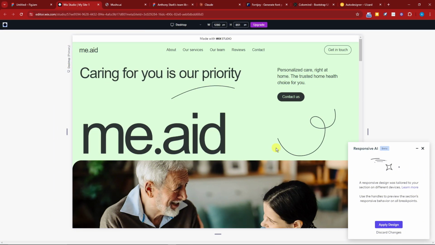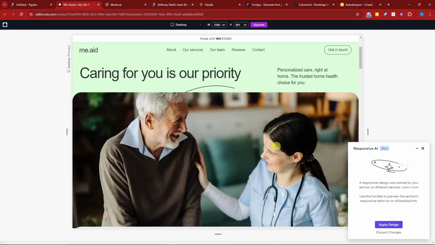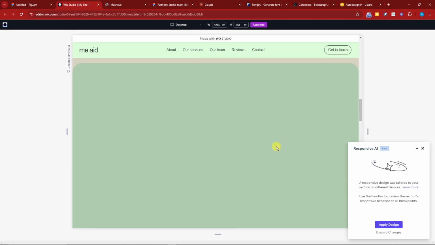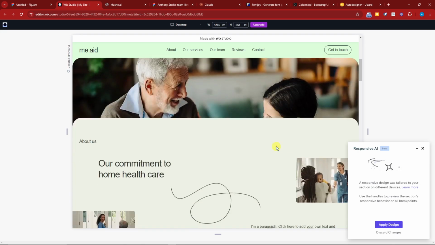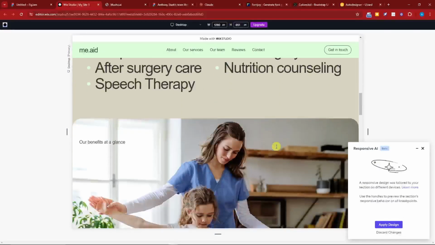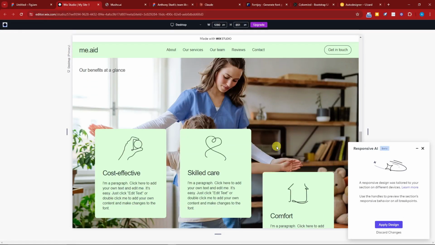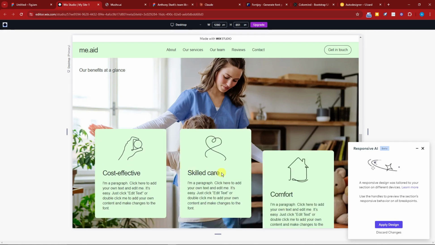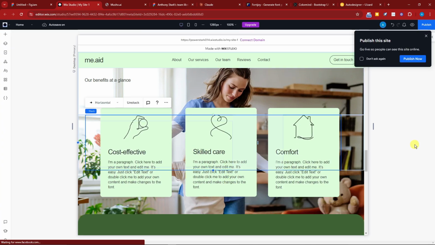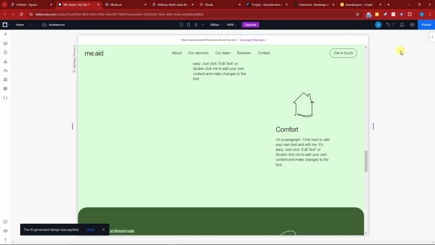And now welcome back to the video. Right now this is our new design based on the AI. As you can see, it's very responsive. It's not just scrolling, or basically scrolling through a website. You see those transitions? They're pretty awesome, right? So apply the design to your website right there and you're good to go. And that is Wix Studio for you for the responsive AI.